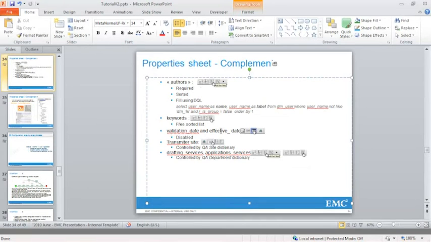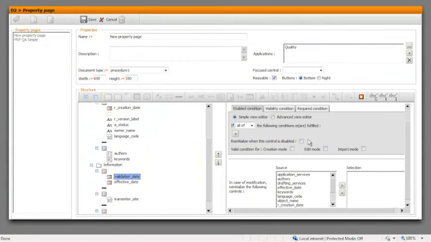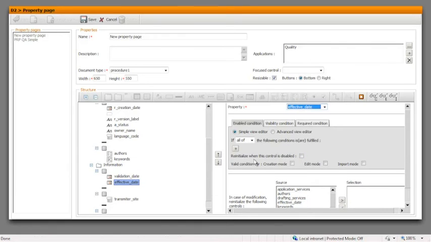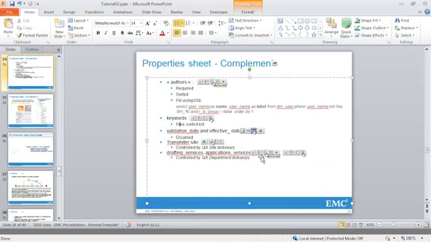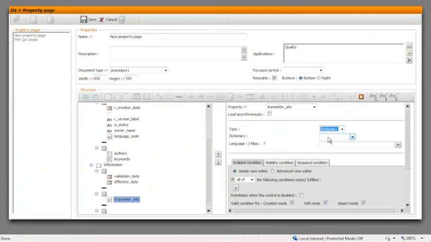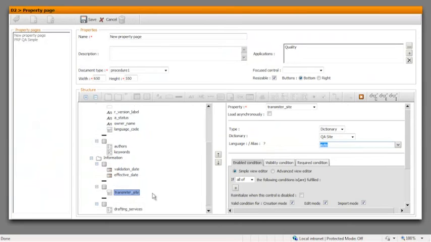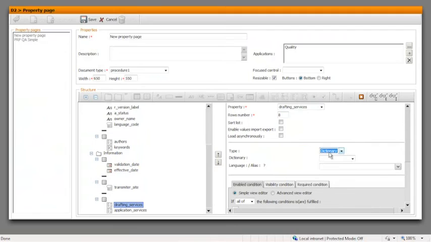Then validation date and effective date are disabled. We've already done that because I have unchecked all of those checkboxes here. And transmitter site is controlled by the QA site dictionary. And drafting services, application services are controlled by the QA department dictionary. Like this, again, department, and same thing here.